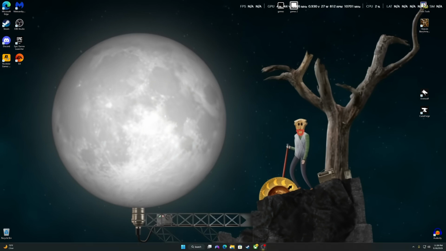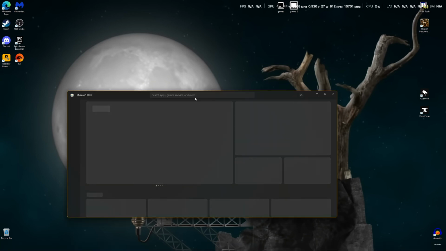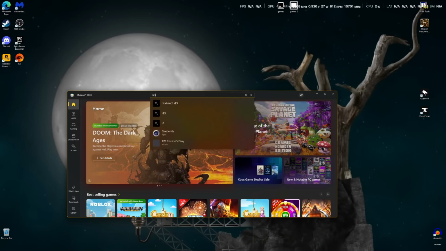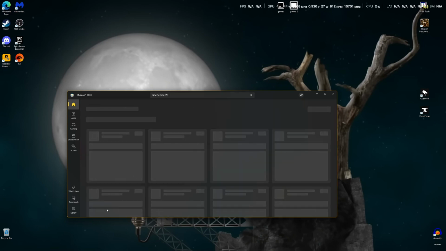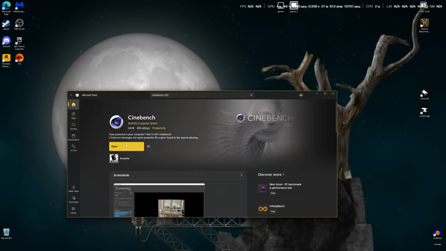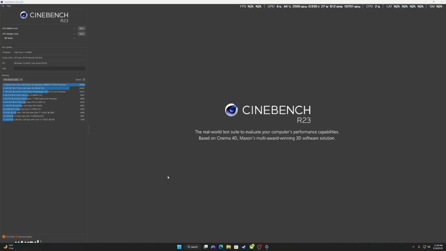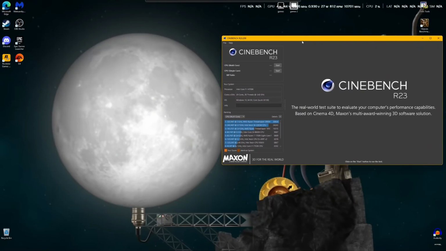So you need Cinebench R23. You go to Microsoft, you can download Cinebench here. You can probably just type in Cinebench R23 and search it up, and once it's installed, you'll download it. Once it's downloaded, you'll open it, and this is what it's going to look like. You can use the small screen or the large screen, it doesn't matter.